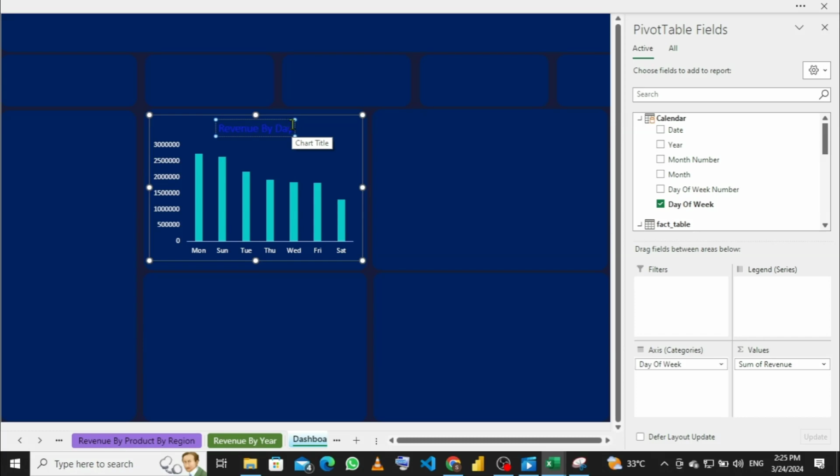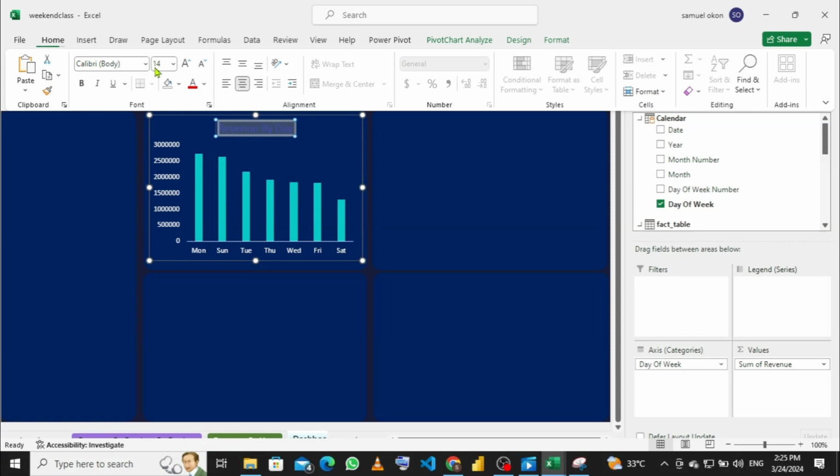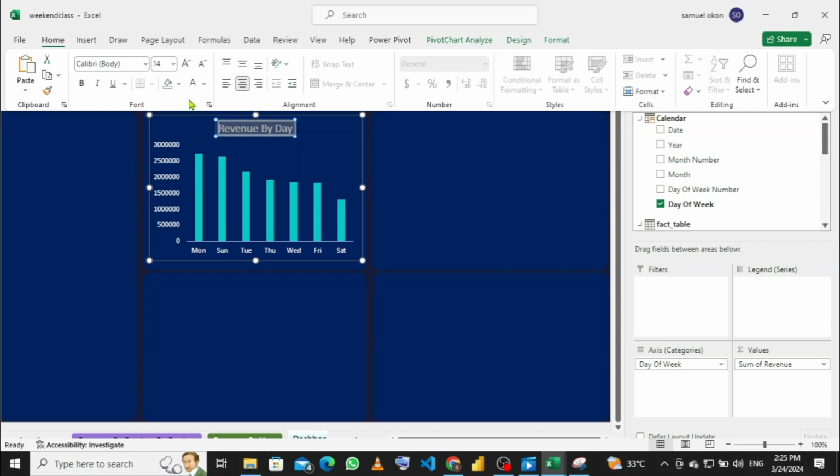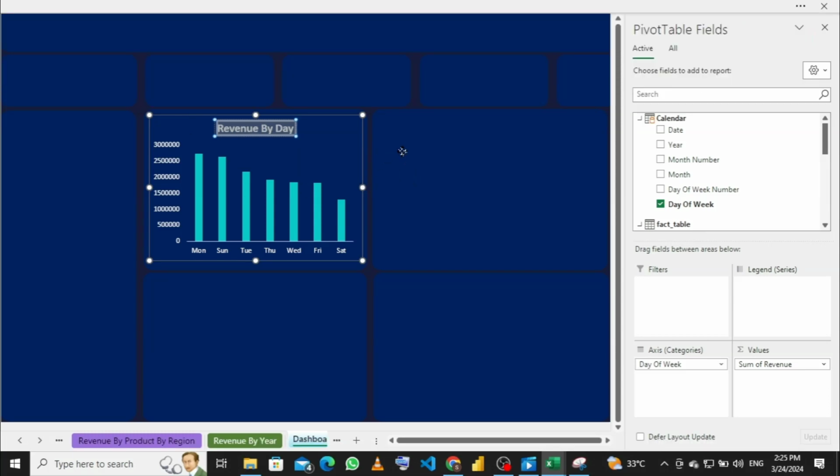For us to change the font, we select all. Sometimes this pop-up comes outside, and other times it doesn't. So if it doesn't come outside, you go up, click this, go to your home. This is where you will do your font formatting. We choose white and we choose bold. So we are done with our formatting.